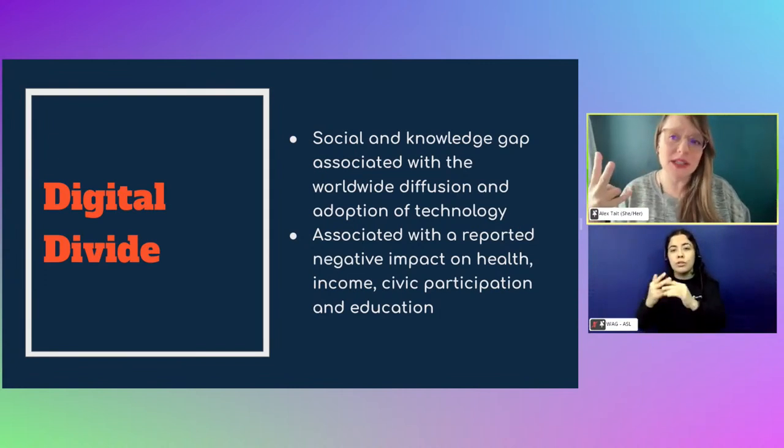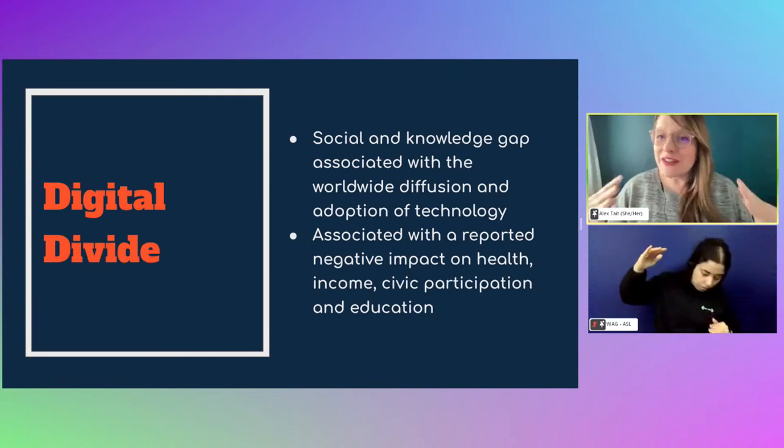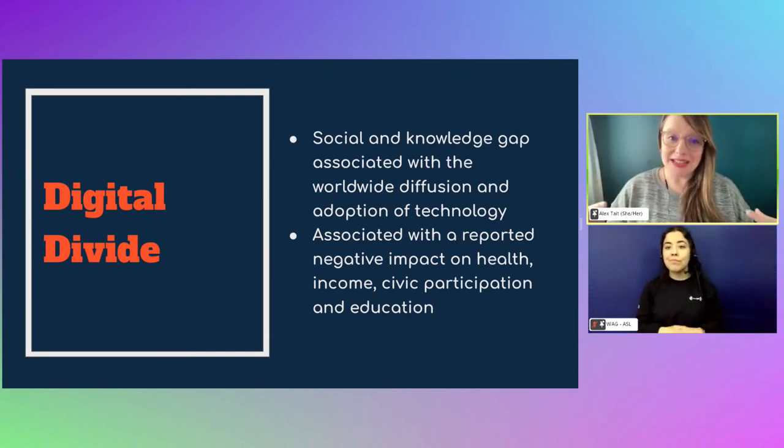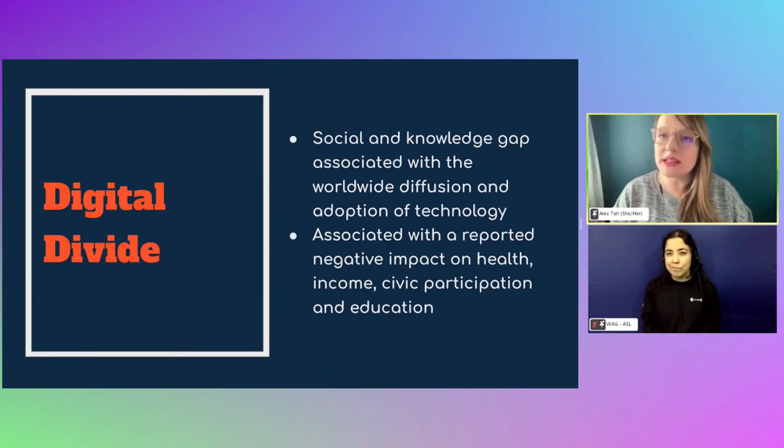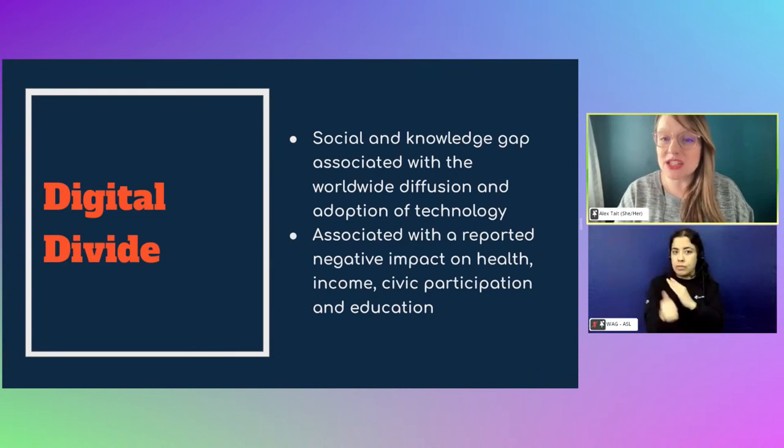And there's 2 levels of this divide. The first level divide is about access. So access to technology. Do people have devices? Do people have high-speed internet? Do they have direct access to technology? The second level of this digital divide is about skills, familiarity, and use of technology. So are people comfortable using digital technology to its full potential?